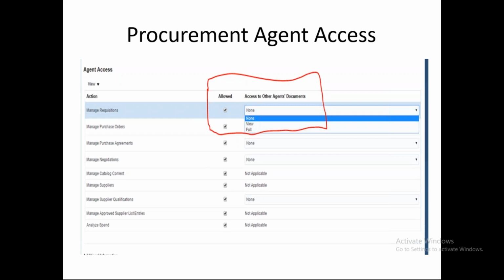Any questions here? These setups will be given by the system administrator. These roles are to be assigned to the particular manager, and all these setups are generally given by the system administrator in EBS. Yes, in EBS, the system administrator has all the privileges to assign the roles.